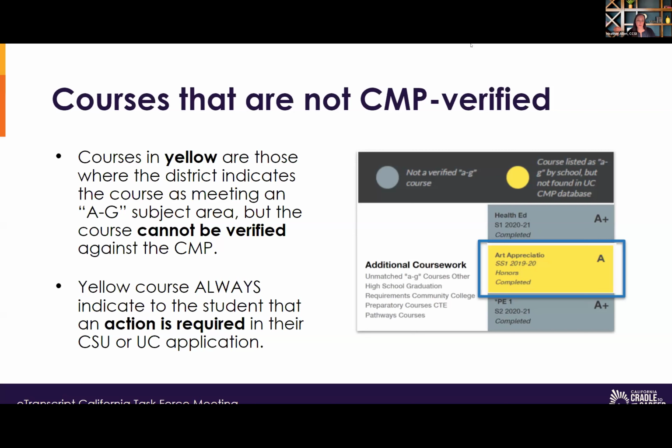But there are also courses that are parts of a student's high school transcript that do potentially meet A through G requirements, or that do meet minimum eligibility requirements for the CSU, but that cannot be verified against the CMP. And so a yellow course always indicates that there is an action required in that student's college application.